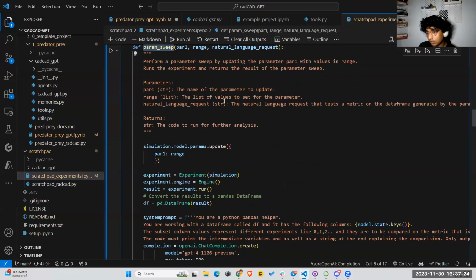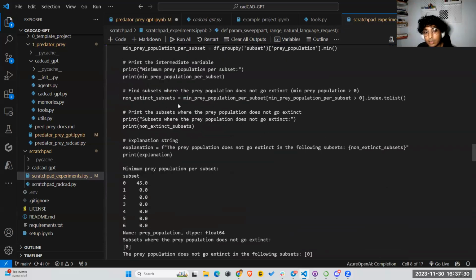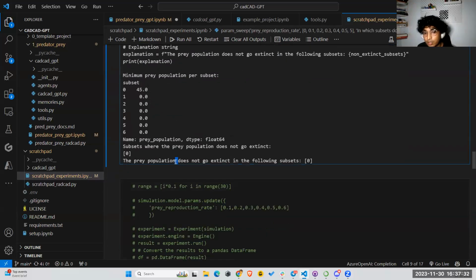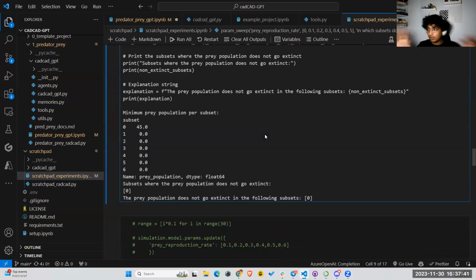Parameter sweep is also something I'm building. It's built, but I need to get the agents to use it. It actually runs all the code and gives you an answer at the end. Yeah, I think I'm pretty much done with most of the things I wanted to show. If there are any questions, I can take them.